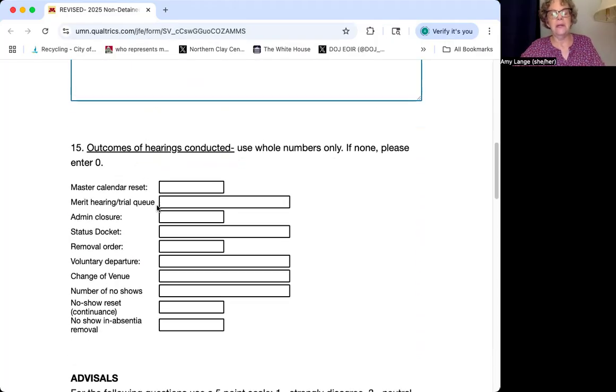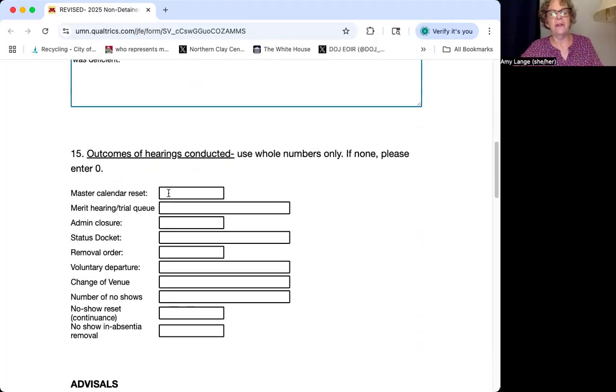And then what happened in your cases, hopefully these numbers will be internally consistent, but since I didn't pay attention to the numbers I said, I'm making this up again. So suppose there were 10 hearings, one got pretermitted, one got dismissed, one of those is continuing. There should be basically 8 continued hearings. And I'm going to say 6 were master calendar resets and 2 were set for merit hearings. There were no admin closures. Nobody was put on the status docket.